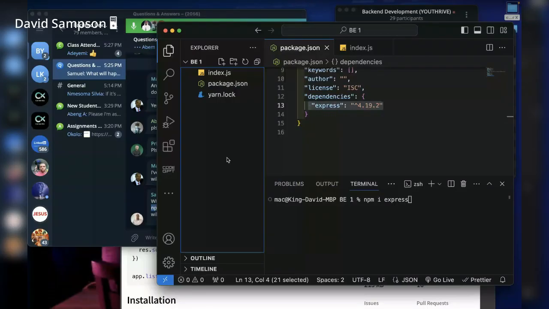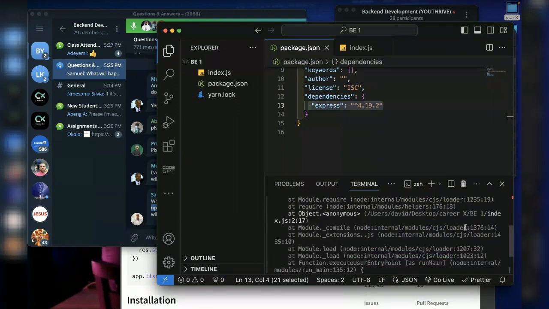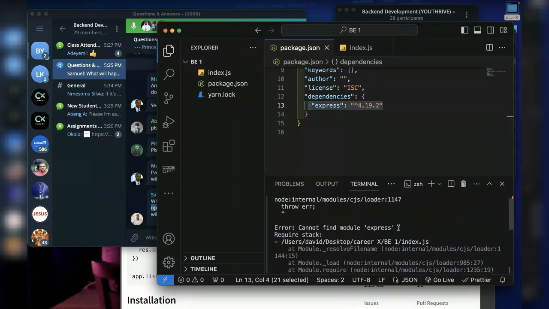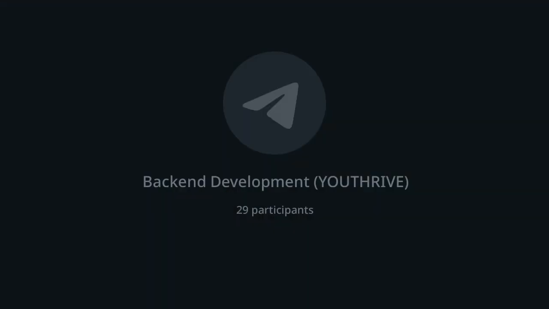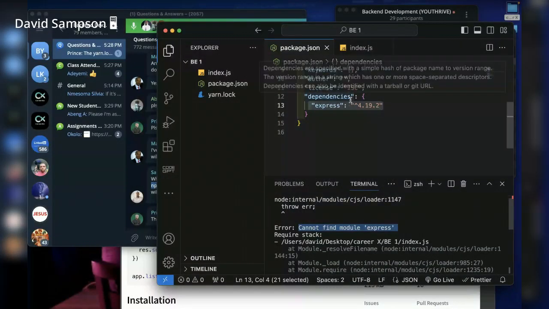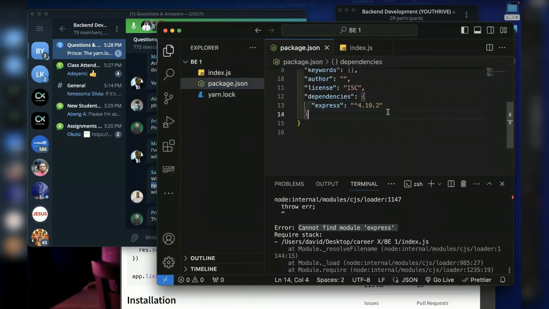Now, if I try to run my project with node run index.js, you see I have an error, and the error says cannot find the module express. So it can't see express because I'm trying to run a project that runs on express, and it will not see all that express needs to run.